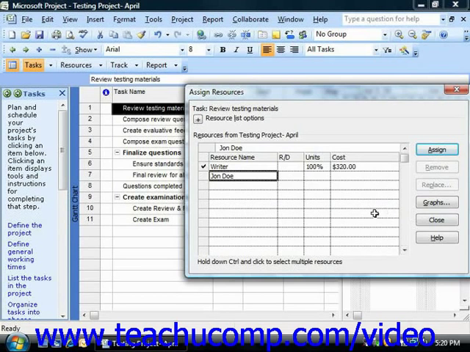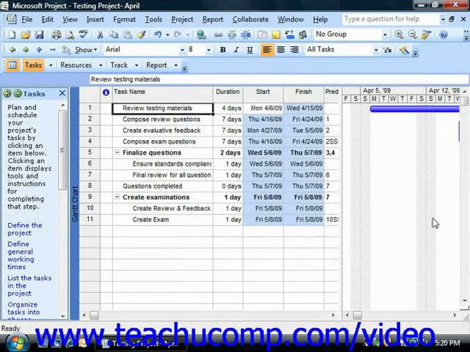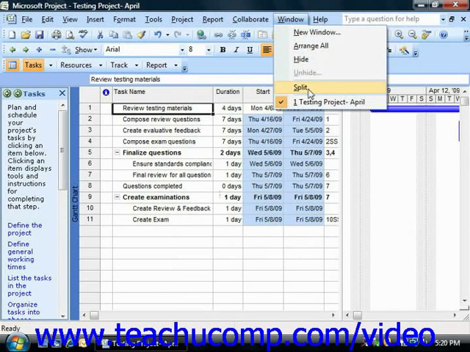Now, once you've finished making your work assignments, you can click the Close button. Note that you should be able to see the resource assignment information for the selected task appear in the task form at the bottom of the window once you have work assigned.